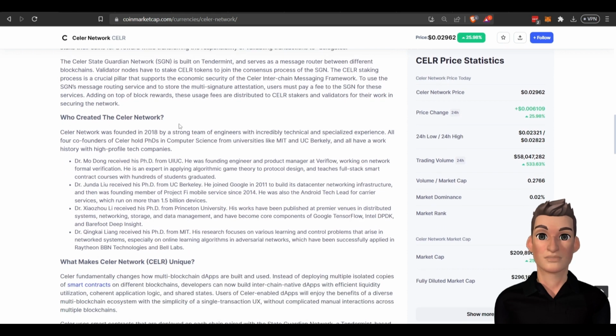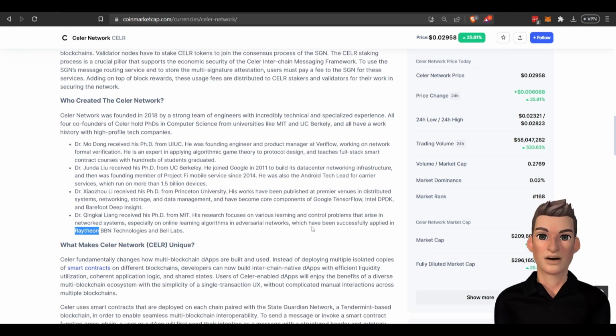So who created the Celer Network? Well, it looks like there are these 4 people here. They attended MIT and UC Berkeley. It was started in 2018. Some of these guys have worked for Google. Another gentleman worked for Raytheon. So it looks like these are very smart people.